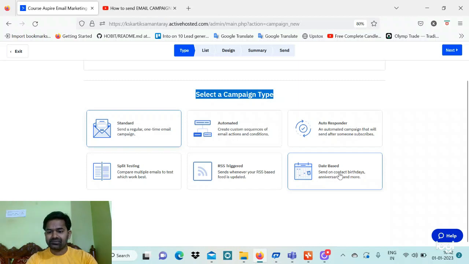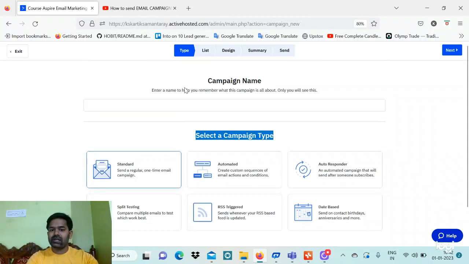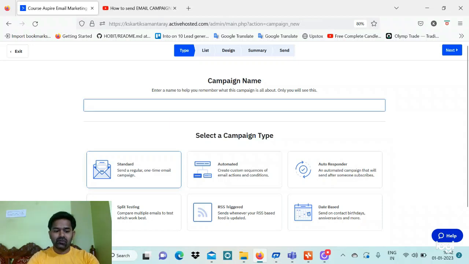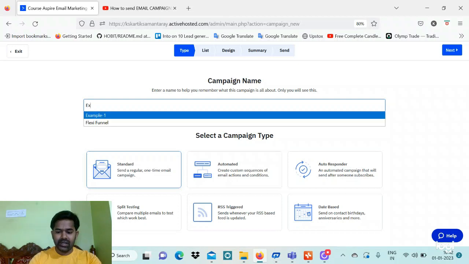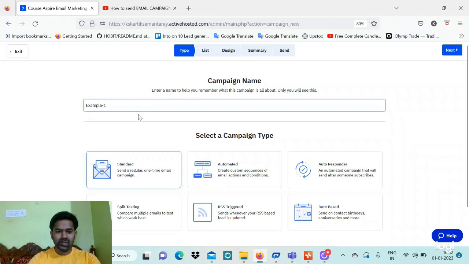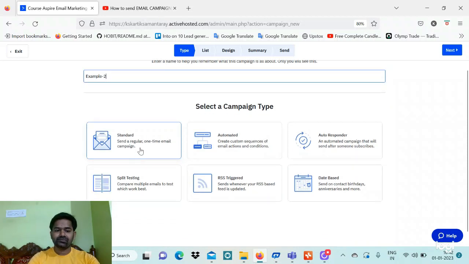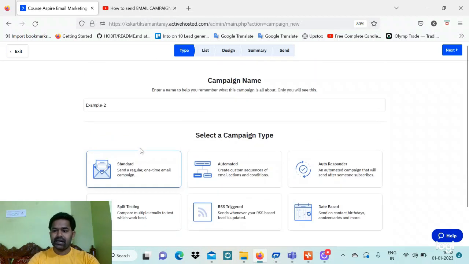And this is the database. Then we'll just create one email campaign. Suppose I have created an email campaign like this, email campaign example 2. Already I have an example 1, so I'll create example 2. Once you name the campaign, we can go for selecting the type. Suppose I am going for the standard version, so I click on standard.